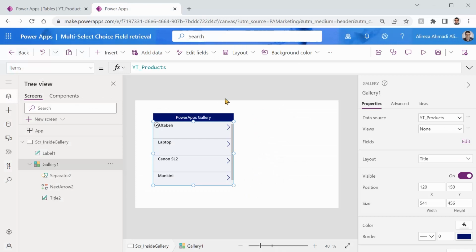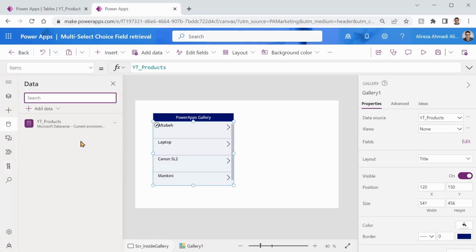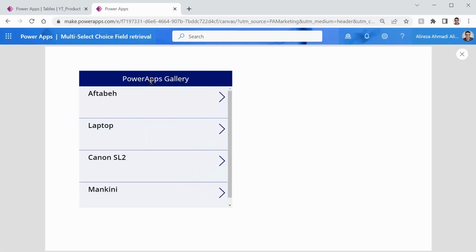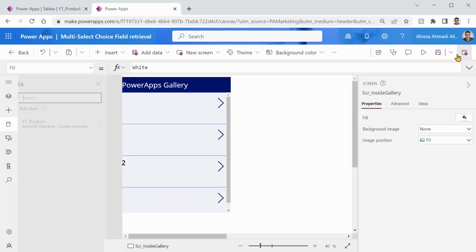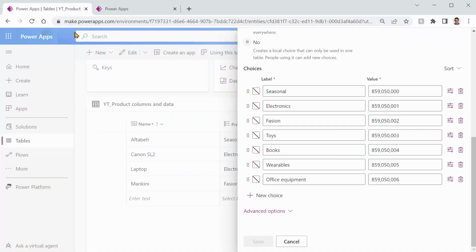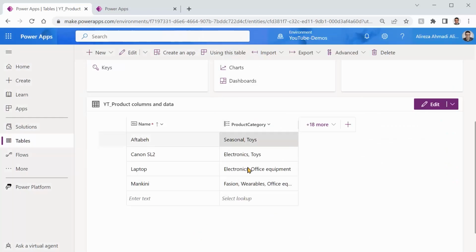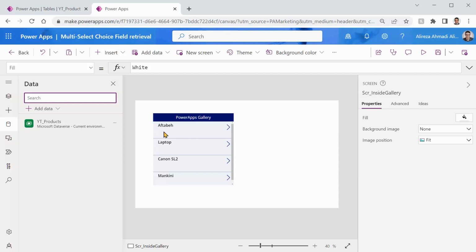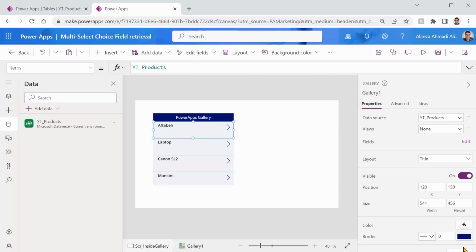Now I go back inside my Power Apps and I have made a connection to my YT products, and I simply attached it to a gallery that shows only title and is connected to YT products. That's it. So basically it just shows the title, and this one on the top is just a label, so don't worry about that one. Now I want to show this field inside Power Apps. You don't need a label, you don't need anything. Just pick the first card. Let me make it a little bit bigger.